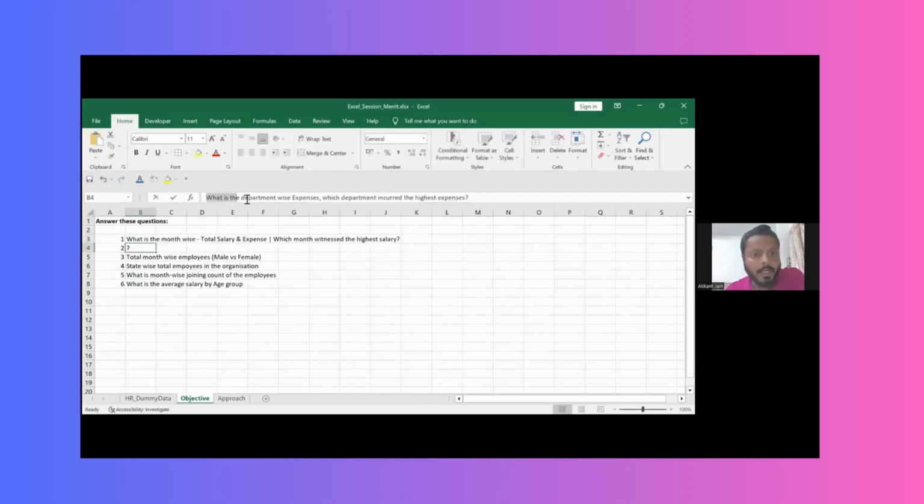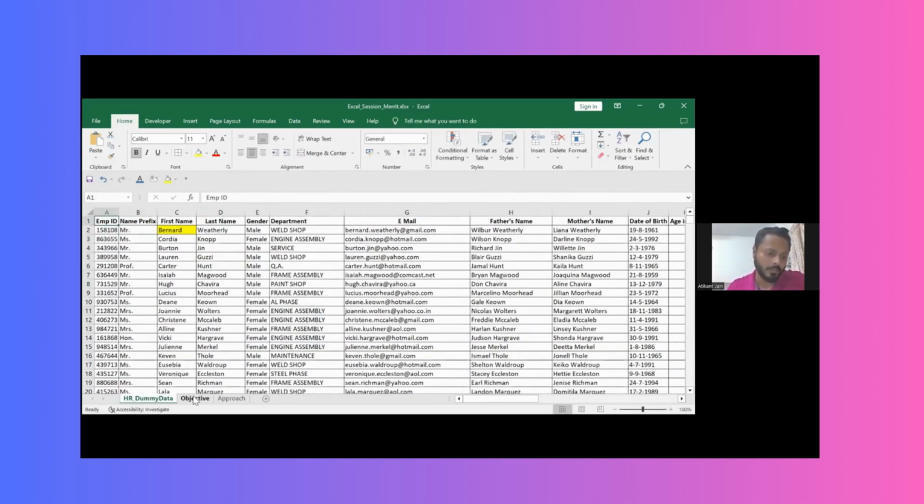Then what are the department-wise expenses? Which department incurred the highest expenses? What is my total month-wise employees, male and female? State-wise total employees in the organization? What is the month-wise joining count of the employees? And what is the average salary by age group? So these are some of the questions we can address, and if you have something else in mind related to data, we can do that as well.